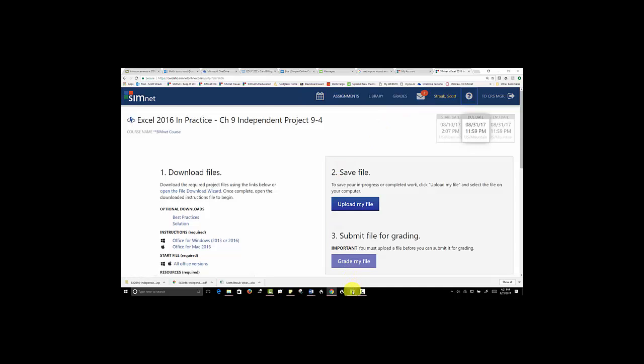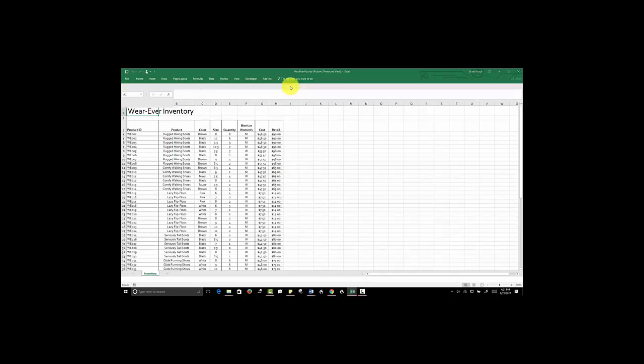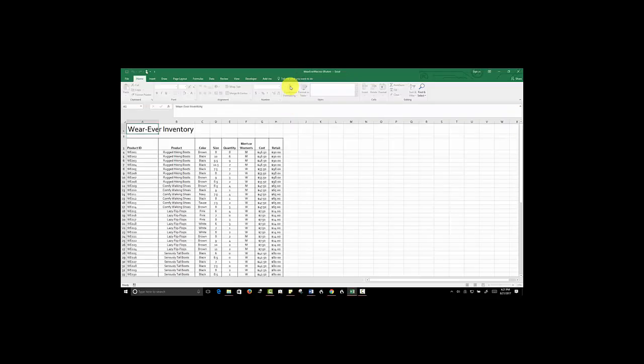And I'm just going to head back over to that file that we just opened up. I'm going to double click Enable Editing, and that'll allow us to work with this particular workbook. And that completes step 3.